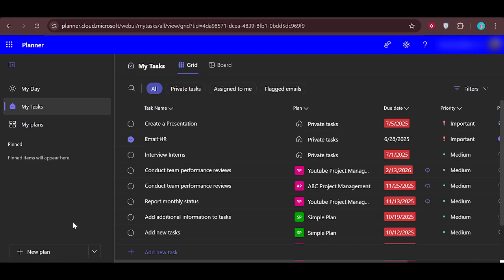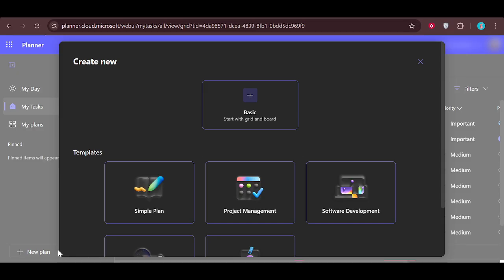Once you're on the project homepage or in the Planner interface that's connected to Project for the web, you're ready to create something new. Look for a button that says New Plan or New Project. The exact wording can vary slightly depending on your license and interface, but it will always be near the top of the screen and usually has a plus sign in front of it, like plus New Plan or plus New Project. Go ahead and click that button.